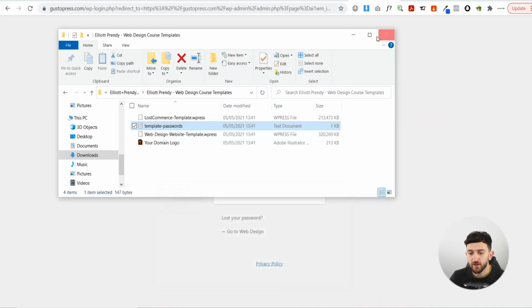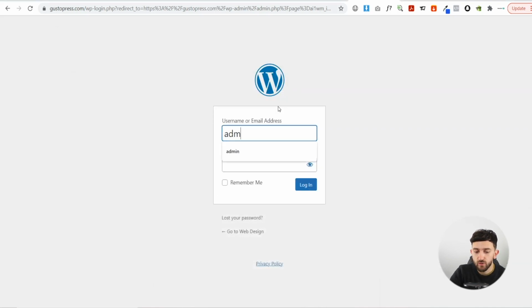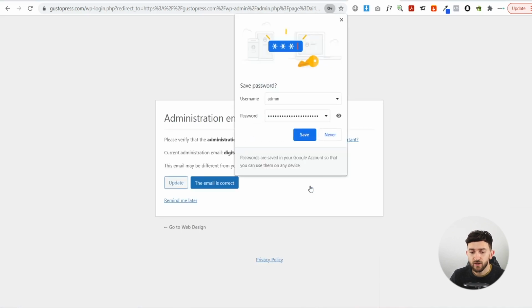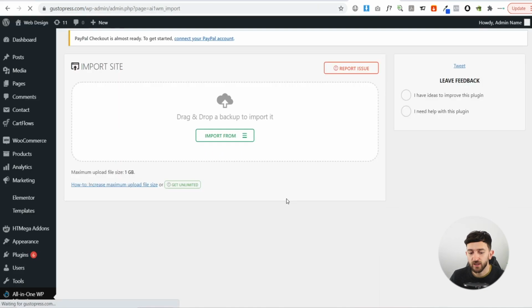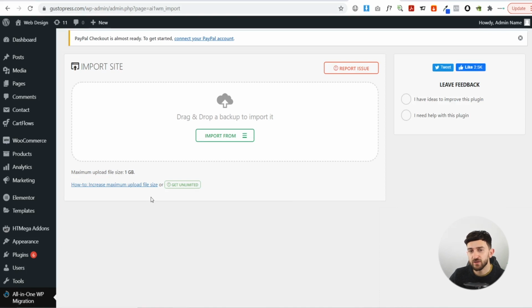So we're just going to go and copy this password. So like I said, all you need to do is type in admin, and then just go and paste that password and click login. So now we've done that, I'm just going to go and hit never over here. So over here it's going to say this is the administration email. Now don't worry, we are going to go and change the administration email back to your email. So we're going to go and hit remind me later over here, and the first thing that we're going to do is just go and change those login credentials.